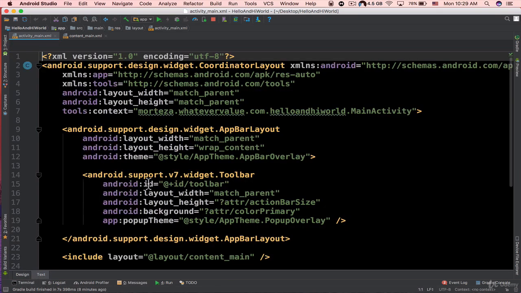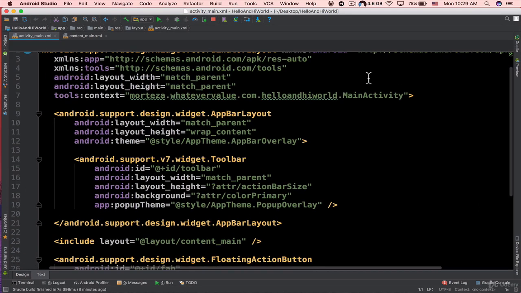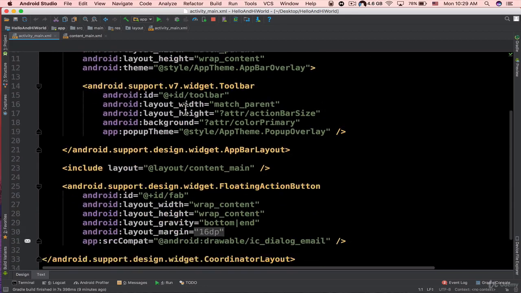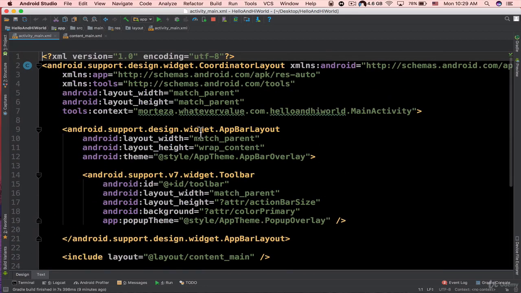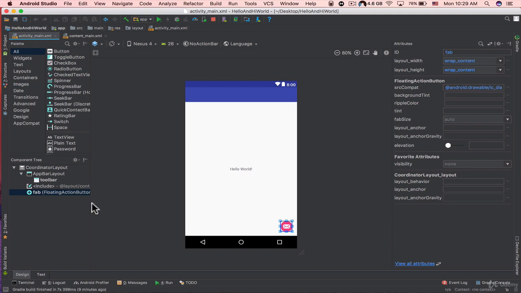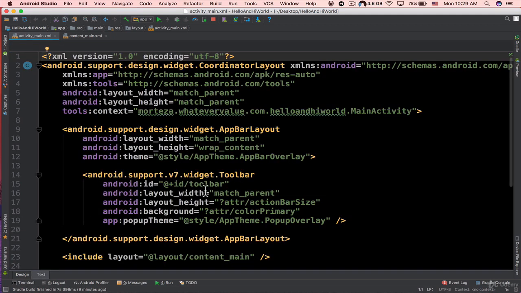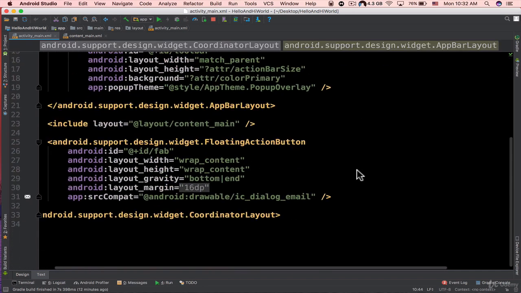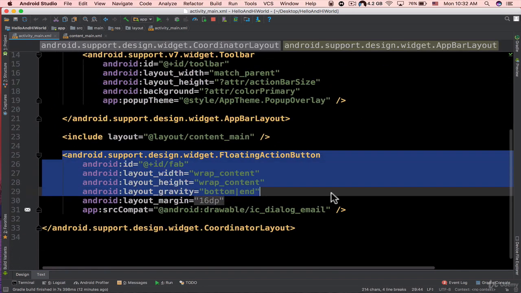If I switch to the text tab, you can see that we have the coordinator layout as the parent layout. So these are the XML codes. And here we have some other tags here. But here I want to show you that whatever you put inside the XML file is going to be reflected inside this design tab. And whatever you put inside this design tab is going to be reflected inside these XML codes. This means that the design tab and the text tab are actually interrelated. So for example, we have this floating action button tag here inside this XML file.